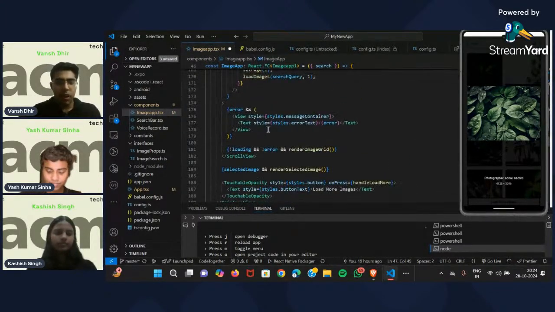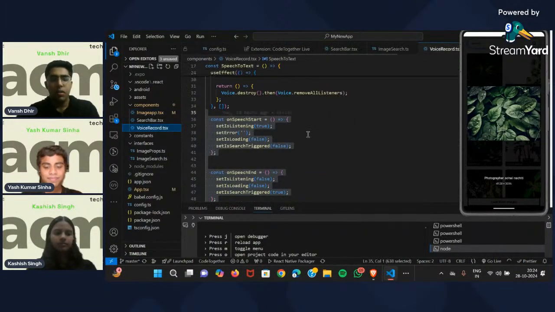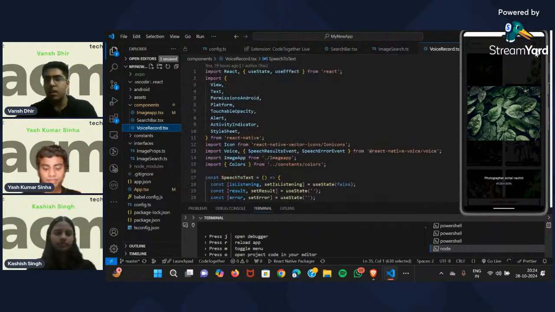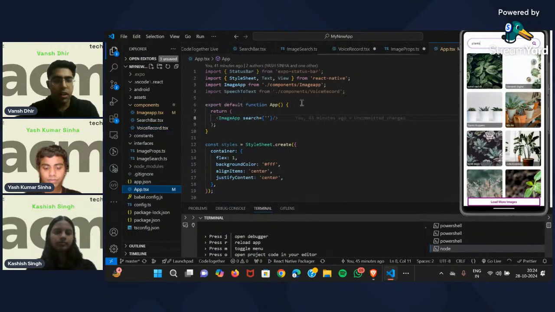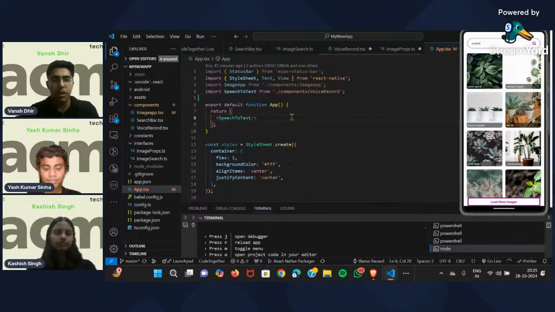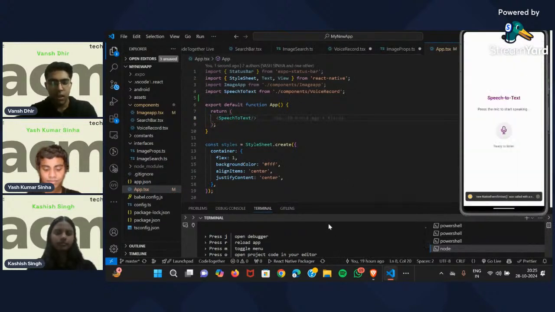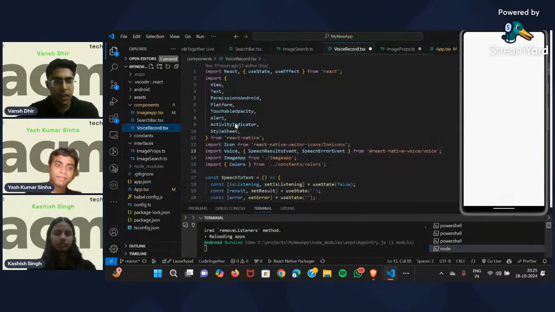Now, we also have a very cool feature in our app, which is speech to text. We have used the React Native voice library. I will initialize this speech to text component in the app entry point. Now let's refresh the app once.